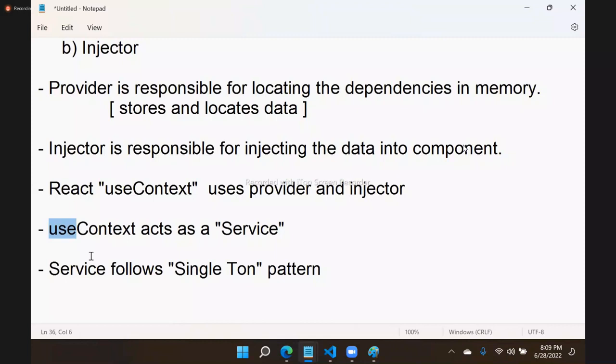That is the word use. Use effect, use context. Architecturally, that is the meaning: it means that you are using a service. You are using a service, right? That is what it actually is. So it follows a singleton pattern.